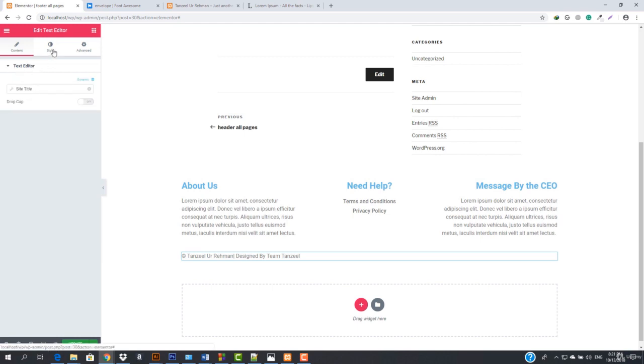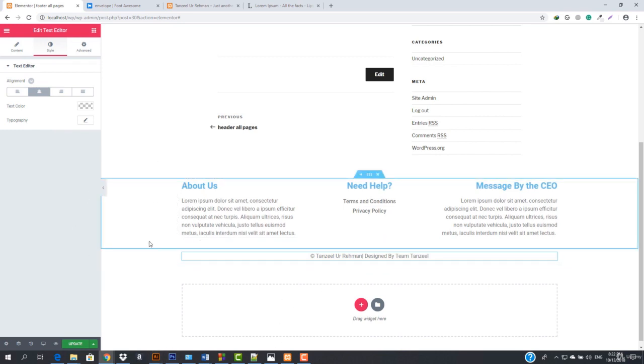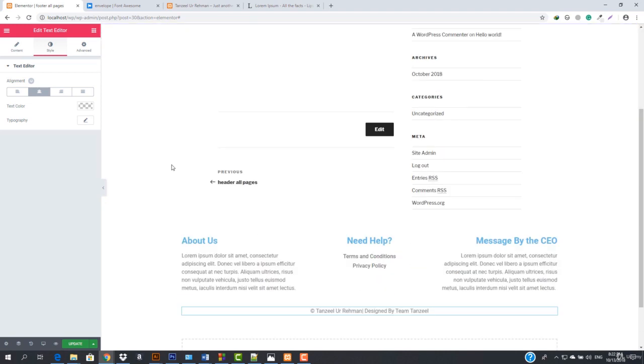Okay, so you can see it's right here, the footer, and now you can just work with the styling of it. So you can just align it to center, or it totally depends on your requirement. Now we are done till here, and we have to work on the styling. So let's work with it.